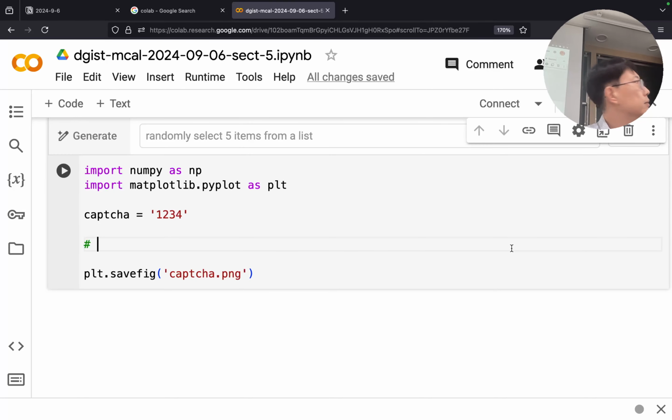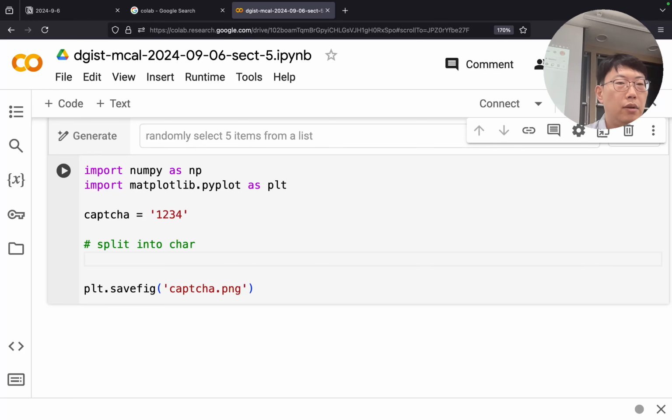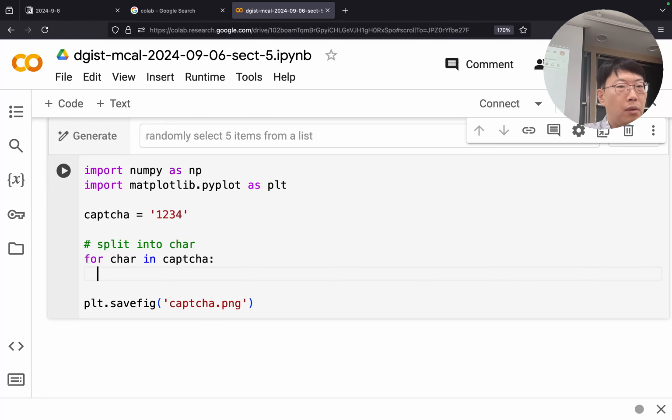So what was the first step? I want to split everything into characters. Okay, split into characters. For each character, what I basically want to do is the same thing, right? So I want to just repeat everything again and again. So I'm going to iterate over every captcha character and do something. For each character, what should I do first? I should make an image of that character.